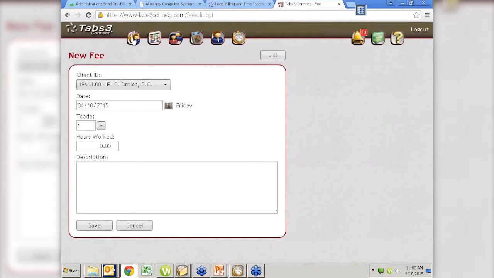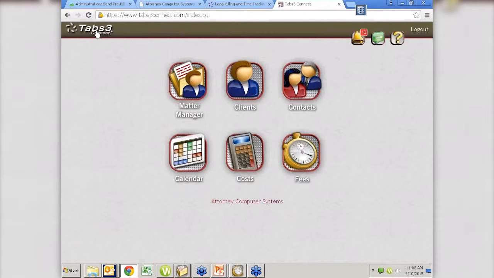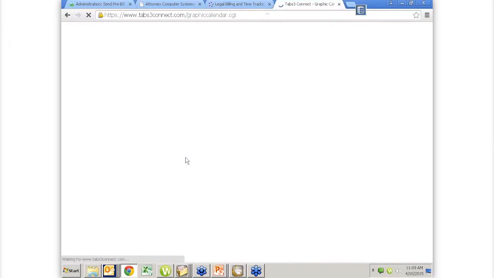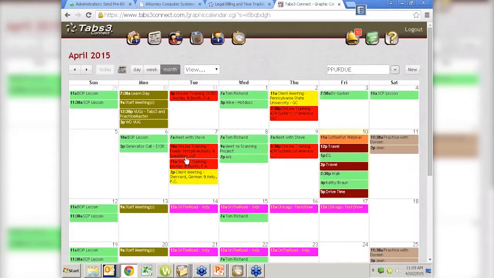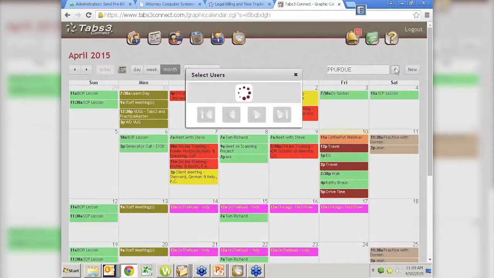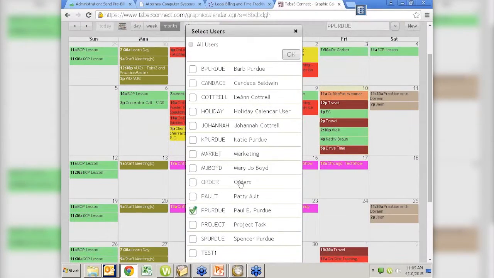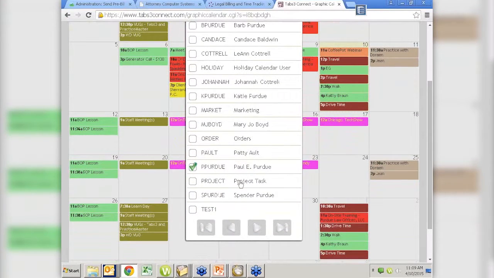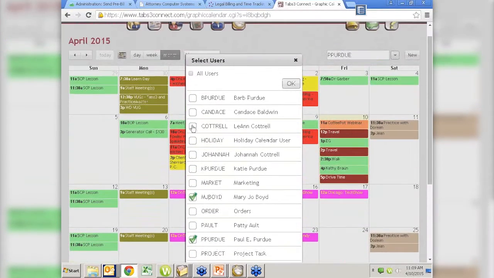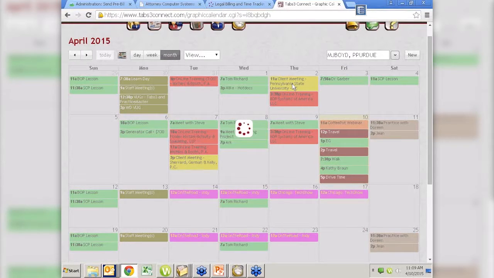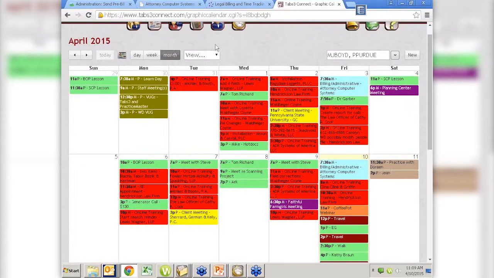But this is one of the functions of Tabs 3, is the ability to add time. You can see your calendar and everyone's calendar, which is different than just syncing with your smartphone. I can see my calendar and Mary Jo's calendar all at the same time if that's what I want to do. You can't do that by syncing with your smartphone.